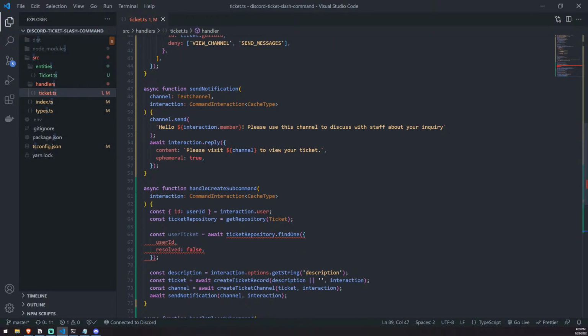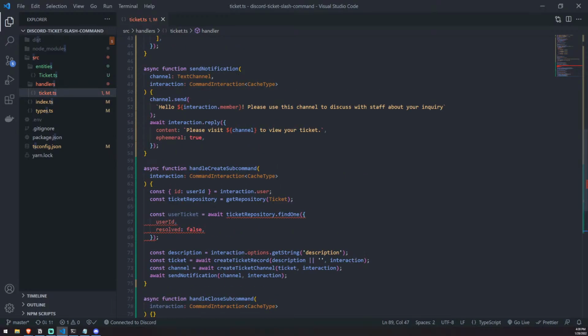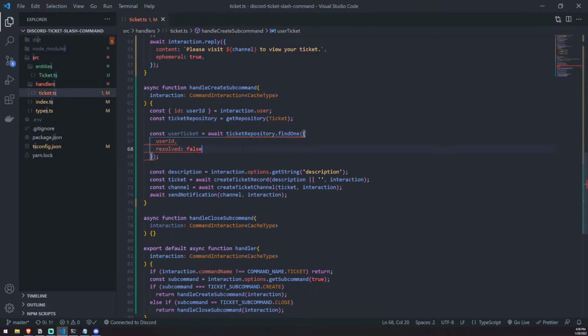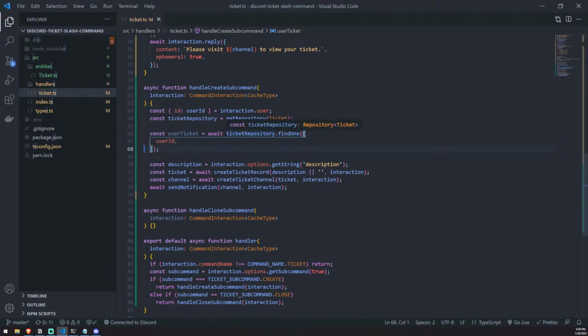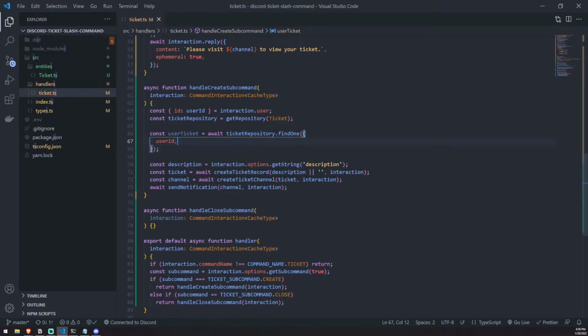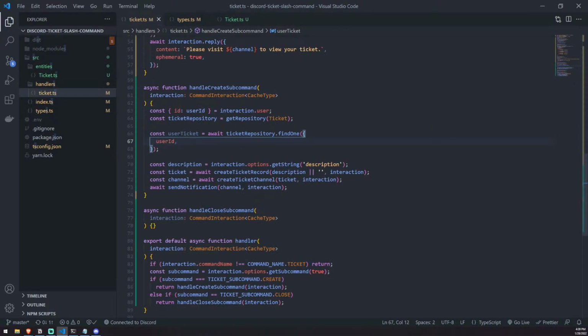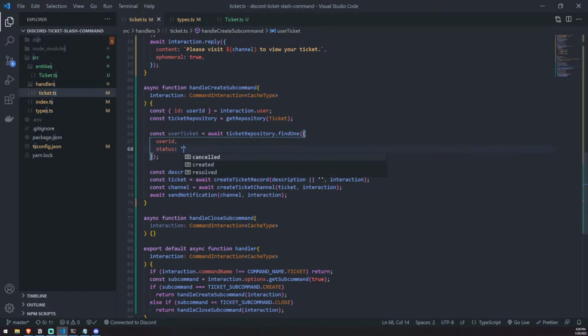So now we got to go back here and configure this. So what we're going to do, instead of resolve false, wait, what's going on here? It's not going to let me search. Oh, it's status now. It's status. Oh, I'm dumb. I've had a blank moment.